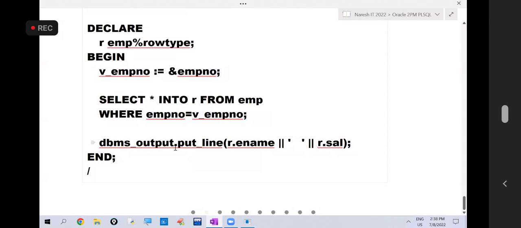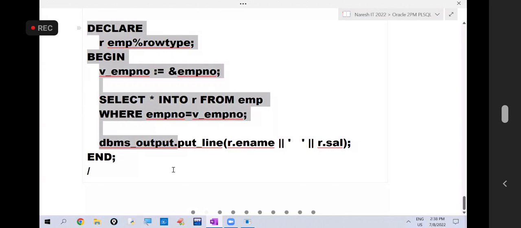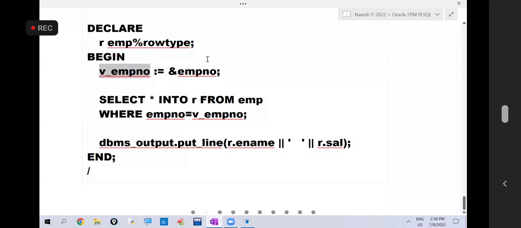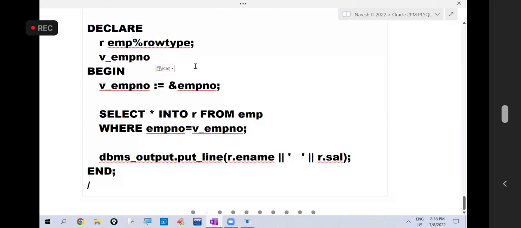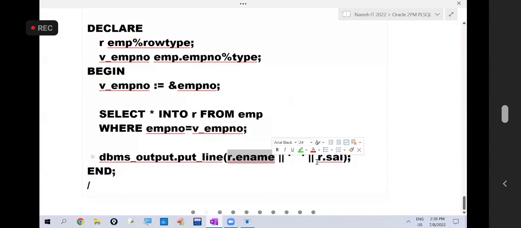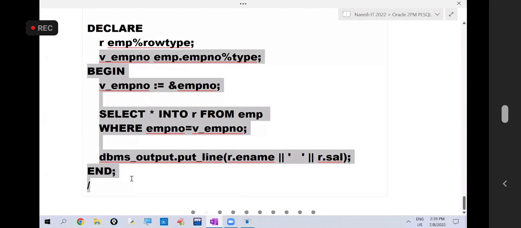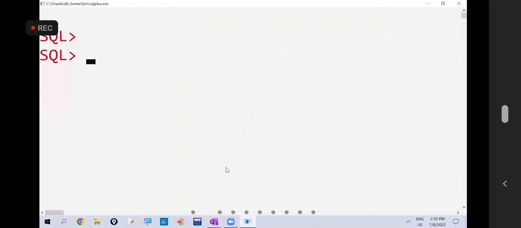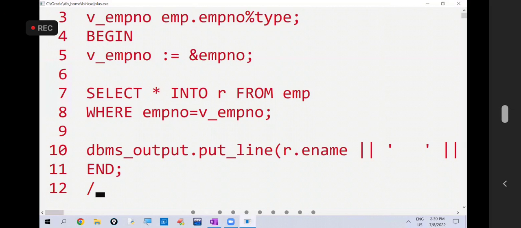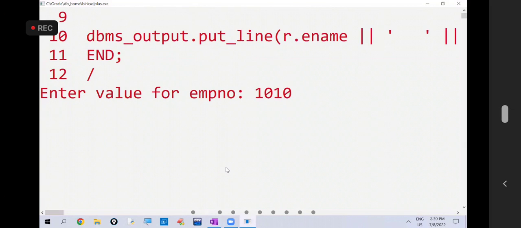So here this is the program to display the employee record of a given employee number. We are declaring employee number here, emp.employee_number%type. Here we are reading employee number. That given employee's record will be retrieved, and we are holding it in R, and that R data we are printing here. I'm compiling and running this program. Observe. It is asking employee number. I'm giving employee number as 1010. Okay, 1010 is not there.